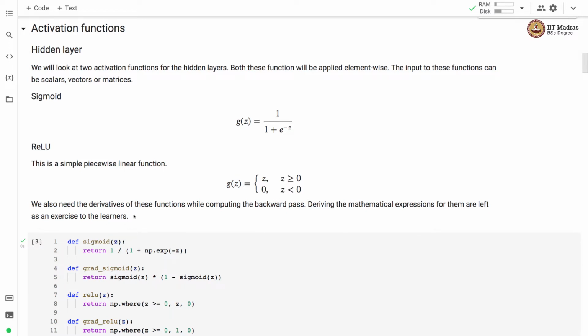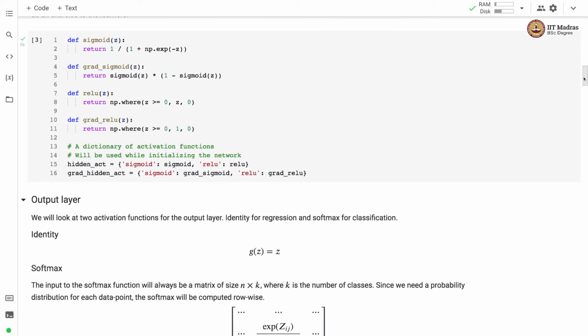So we'll also need derivatives of these functions while calculating the backward pass, and deriving the mathematical expressions for them is left as an exercise to the learners. So implement sigmoid by taking z as an input, and this is simply 1 by 1 plus np.exp of minus z, and then gradient of sigmoid is calculated as sigmoid of z into 1 minus sigmoid of z. This is the gradient of the sigmoid function.